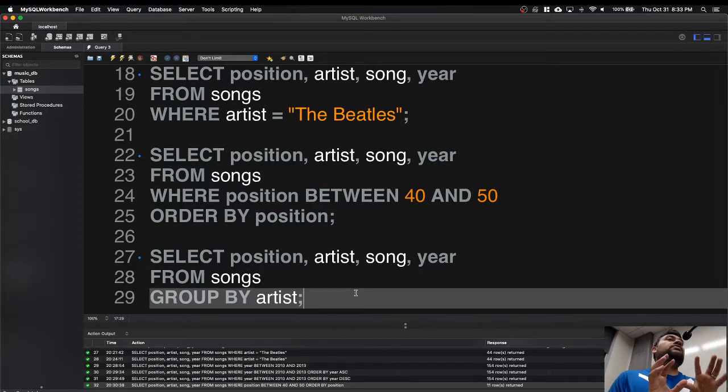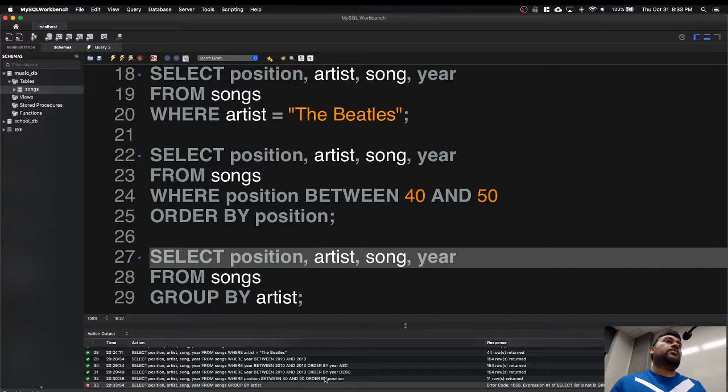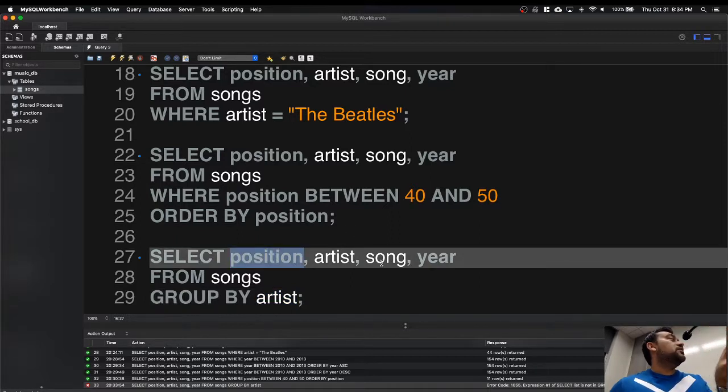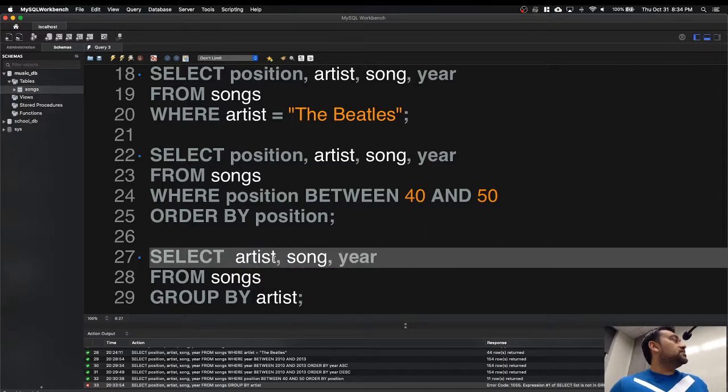Now here's the thing when you're using group by. If you run this query, it's going to give you an error at the bottom. The problem with this query is that the column you're trying to group by is the only column you can see. You cannot see any other column. Right now I'm trying to see position, song, and year, but I'm trying to group them by artist. You cannot do it. It's a one-to-one ratio. If you're grouping by artist, you can only see the data for one column.